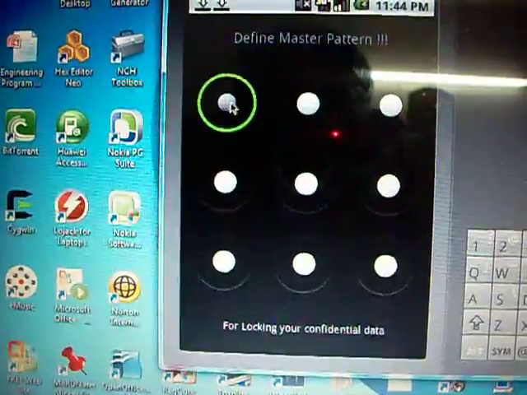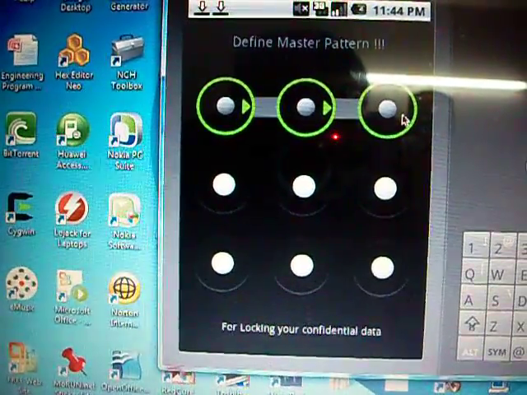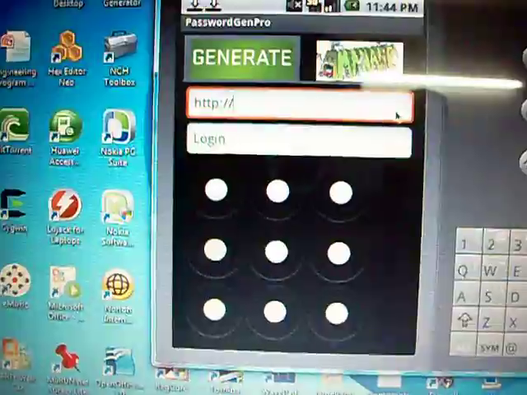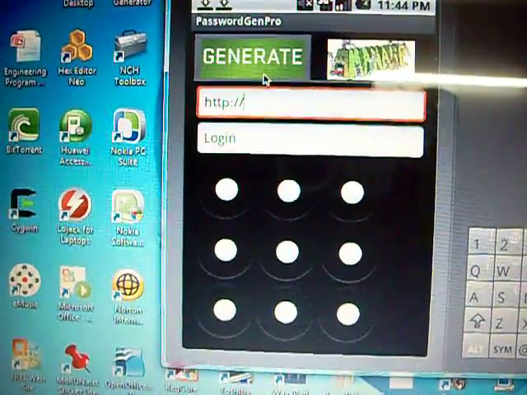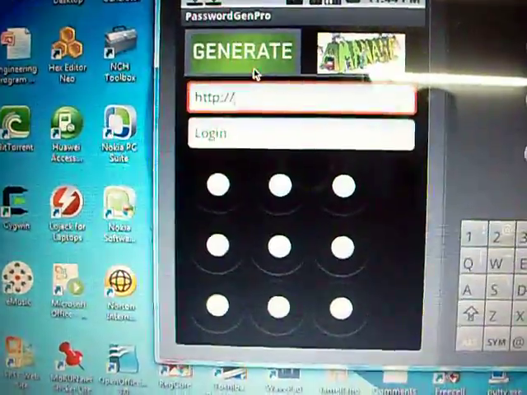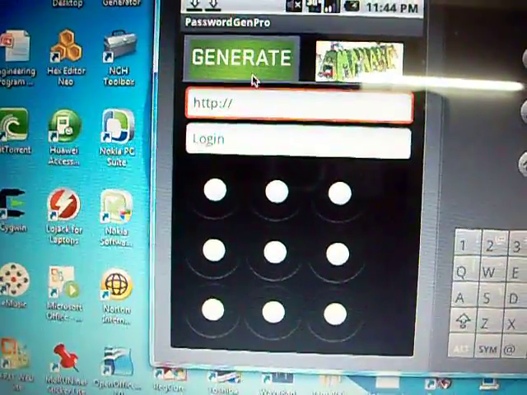Let's say you define a master pattern as a single straight line on top of the screen like this. What you see here is two tabs. One is generate and one is the manage. The generate tab is used to generate the passwords and the manage tab is used to manage your passwords.